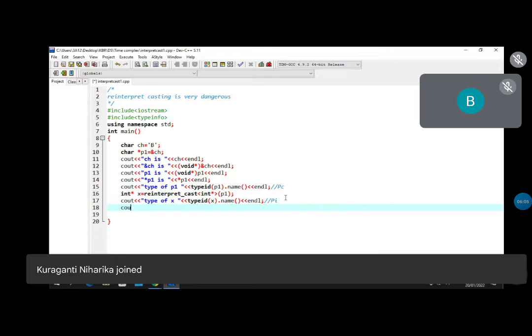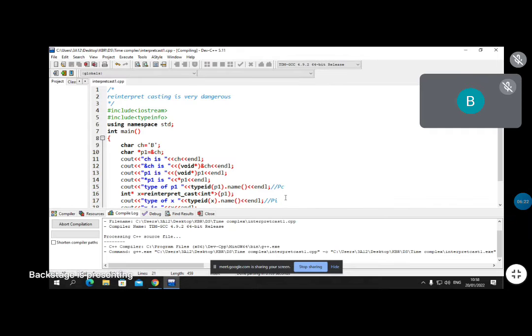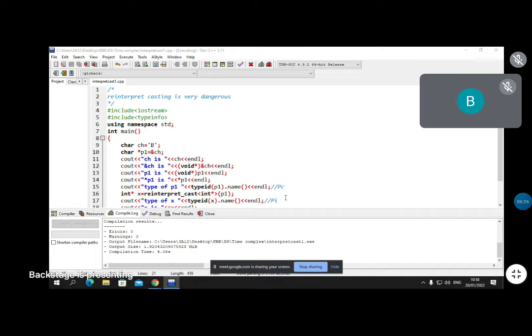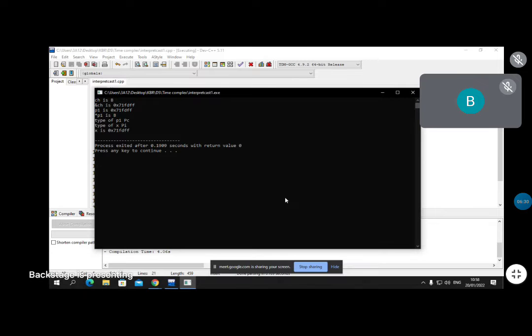So now, I'm just printing cout. X is, what is X? We'll see what it contains. What is X? It contains, X contains again the address of CH. You see, address of CH is DFF. Same, X is having that address.